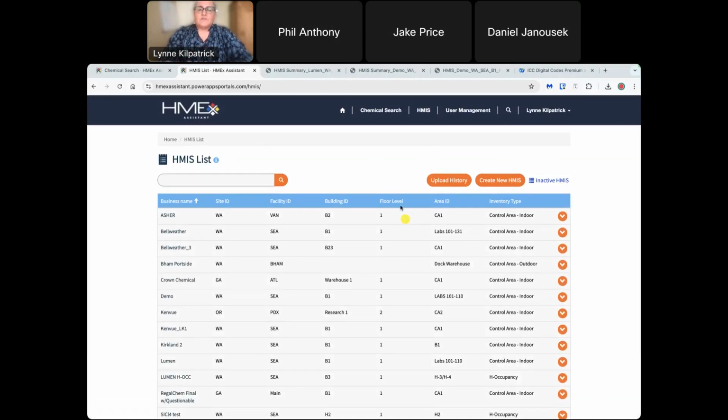So that is the inventory management at a high level, as well as chemical search. And I'm going to pause for a moment to see if we have any questions in the chat I need to answer, or any questions so far.